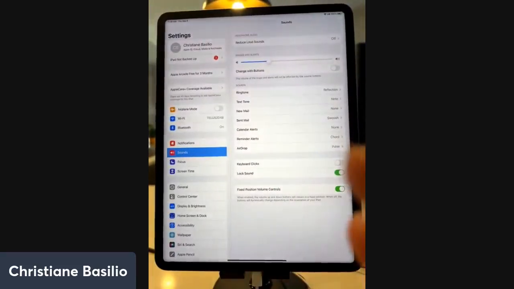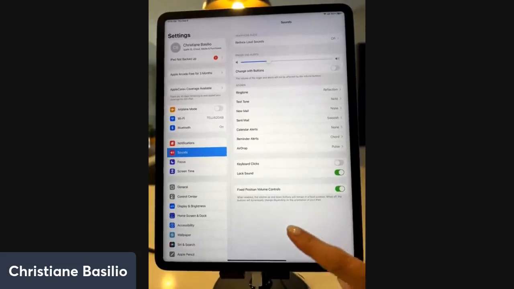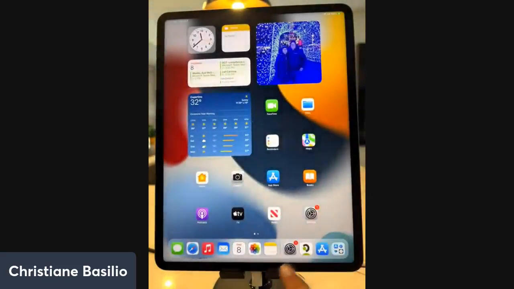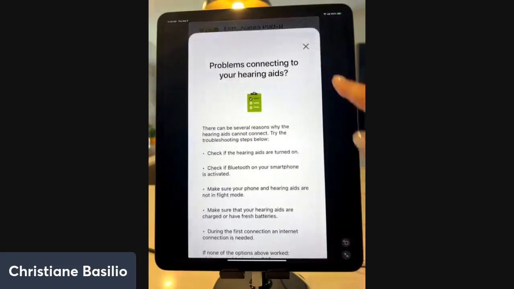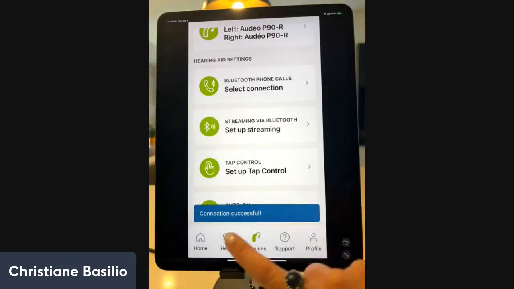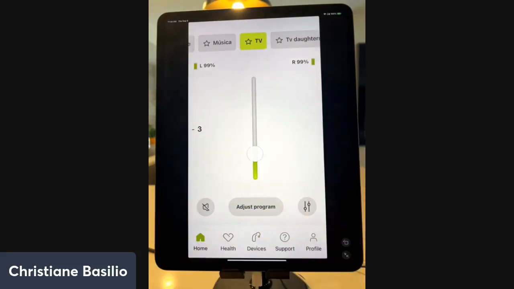I think Anne asked me to just chat about the equalizer. So I'm just going to go back here for a second. Let's see if my hearing aid will connect again. I dropped one on the floor, but it is. Okay.